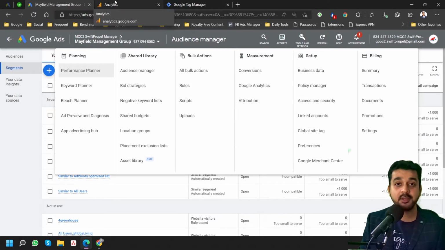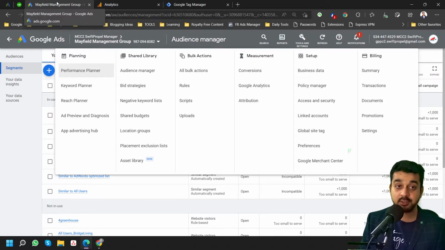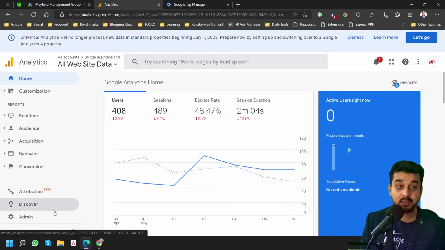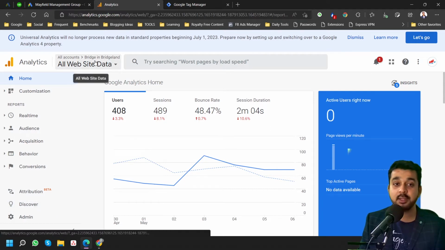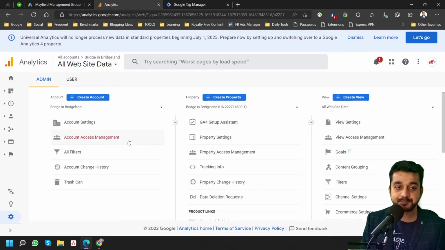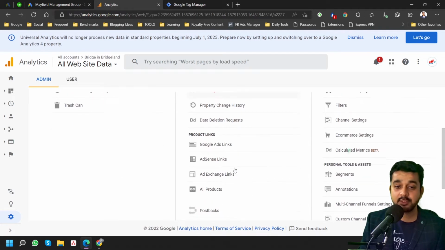You should have edit access for both the accounts. Just ensure that you have a good amount of access. I would prefer admin access if possible for both Google Analytics as well as the Google Ads account. So you need to go into your Google Analytics account, and suppose it's a Universal Analytics property. Let's go into the admin section here, and you can see there is an option of Google Ads link.